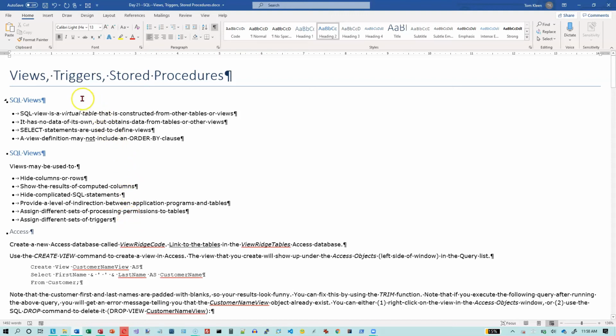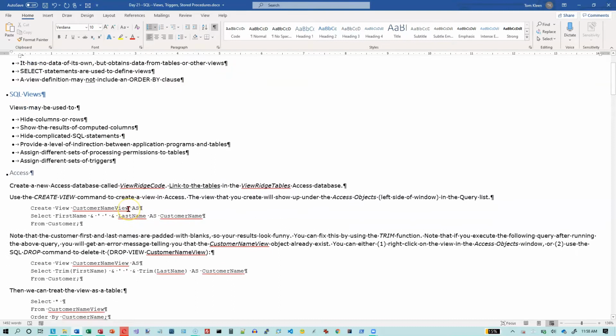Okay, these are the notes for views, triggers, and stored procedures in a database. You can read the notes on your own. What we're going to do is go through some of the code examples here.